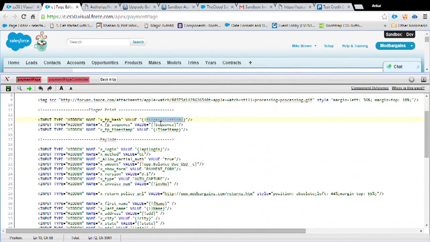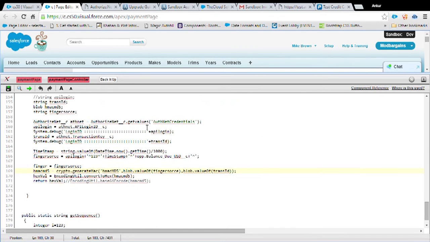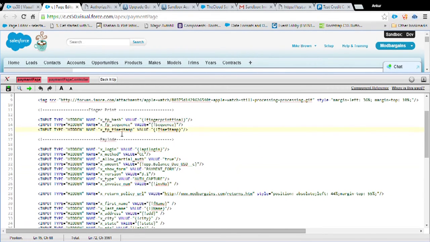So what we have done is post the fingerprint which we created, the sequence number, an arbitrary number, which we set as 123, and the timestamp. How do we get the timestamp? We take the current time and divide it by 1000. It gives the timestamp relative to GMT.